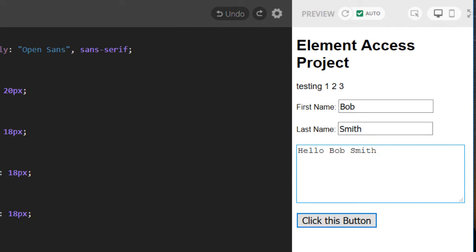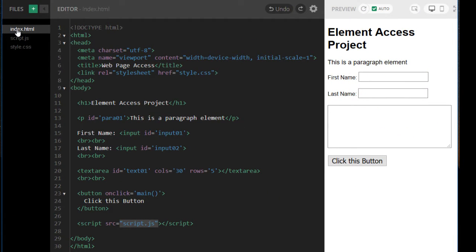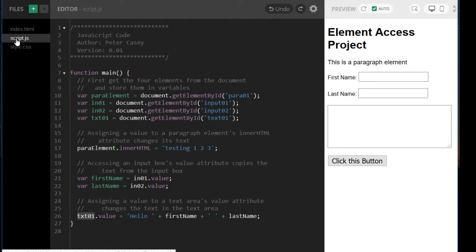So I'll click back on my HTML page. There is the entire HTML. Click on the script file, and there is the entire JavaScript for this. Give that a try.